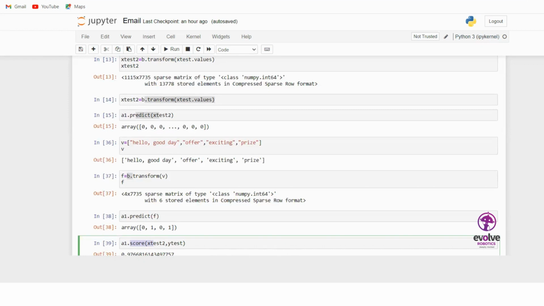So this is a simple program for text classification using the naive Bayes algorithm.